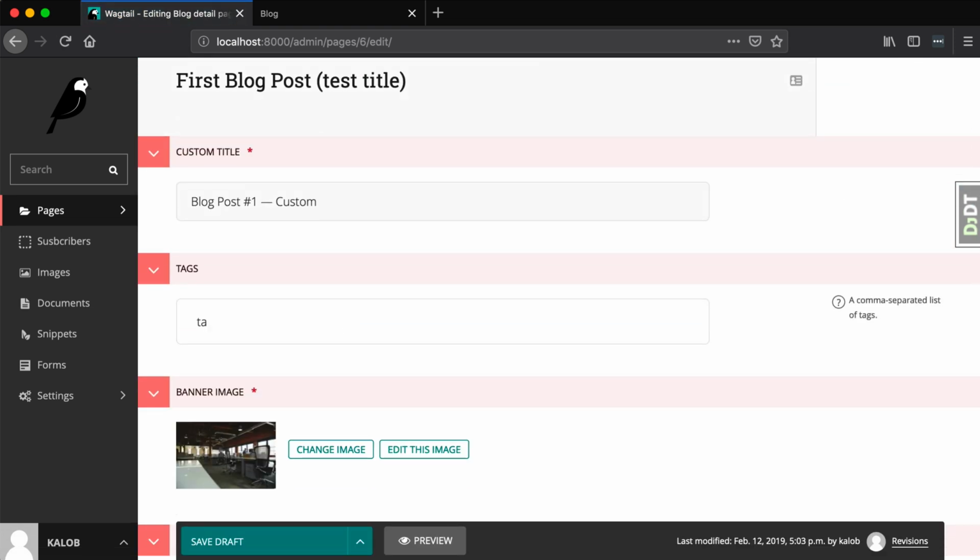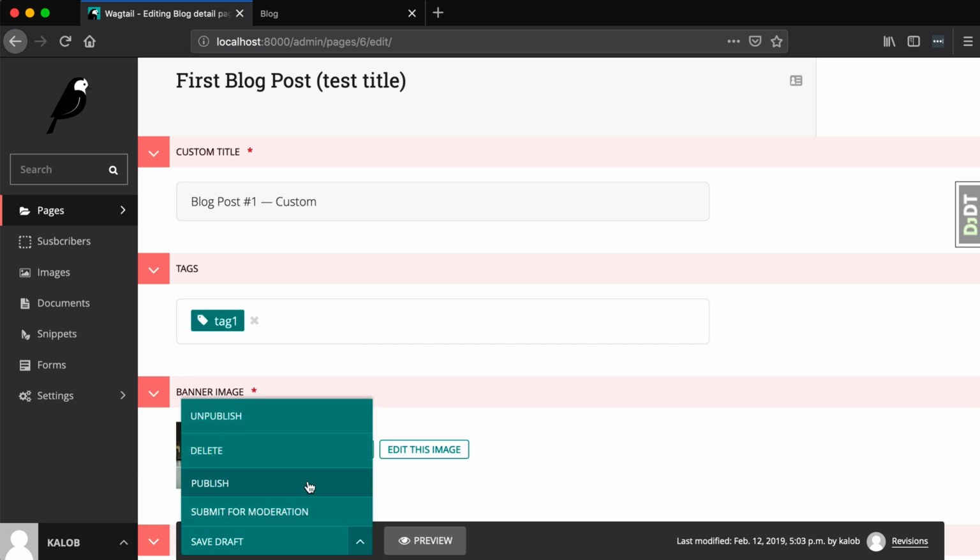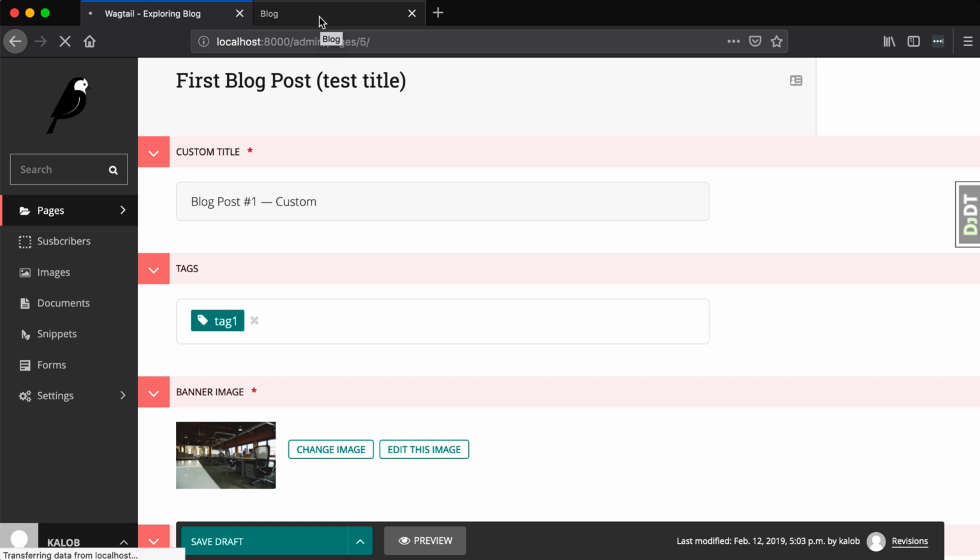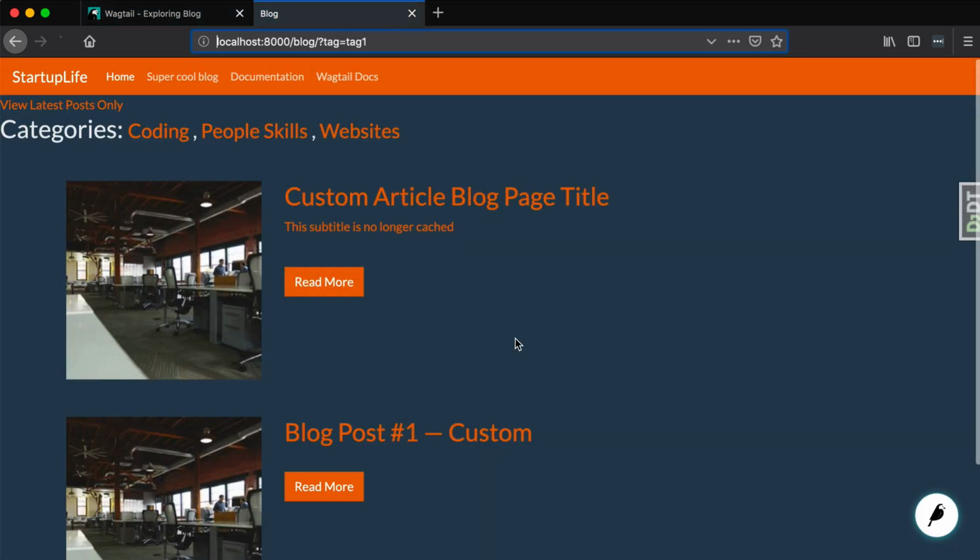And I'm gonna type TA and it will autofill for me, which is really nice. Thank you, Wagtail, for doing that. Click that, publish, and I'm going to refresh my blog listing page. And now we have two. And now this is filtering by a particular tag, which is really, really nice.